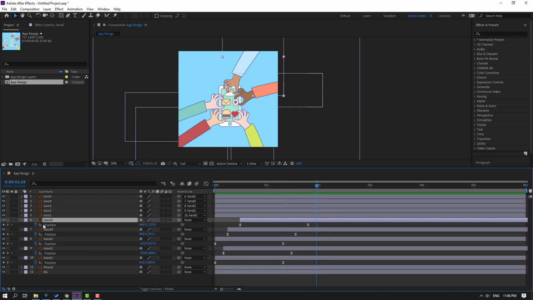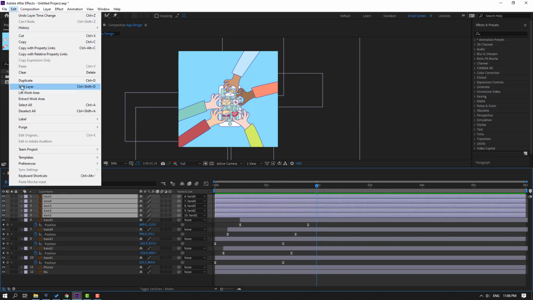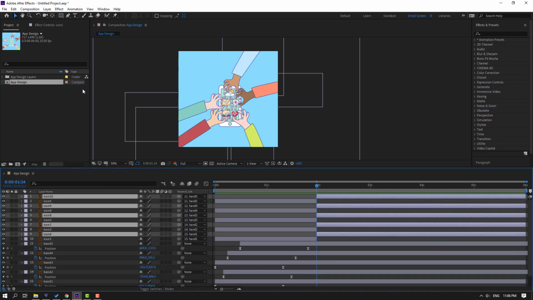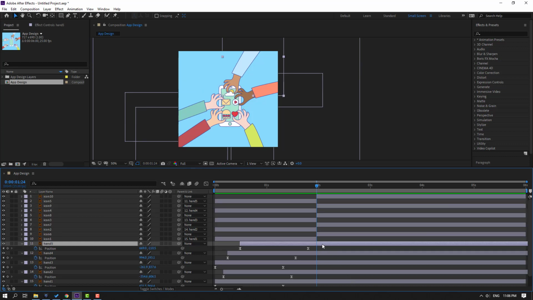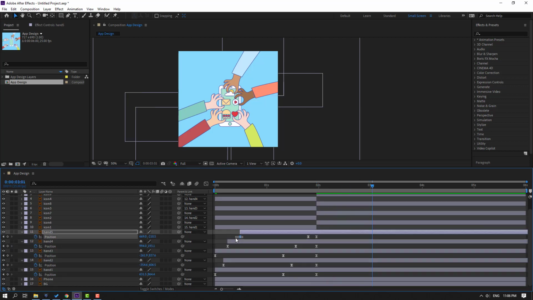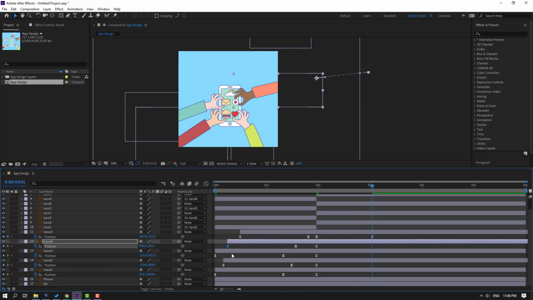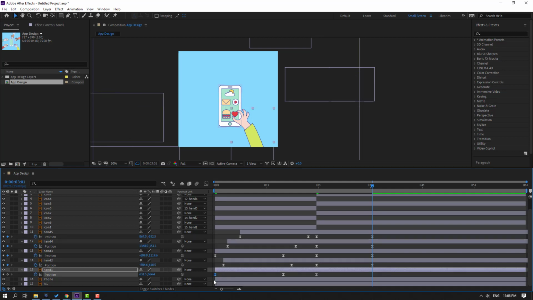Okay, so in this time, select these icons and go to edit, split layer or Ctrl Shift D, and when selected these split layers, change parent to none, and select these hand layers again, make new position keyframe, go to here and select first keyframes, Ctrl C, Ctrl V, and this Ctrl C, Ctrl V, and this, and this, and this. Let's see. Okay, nice.